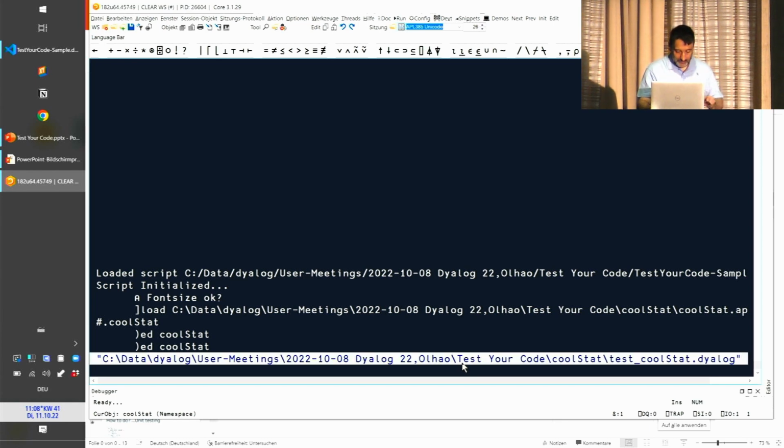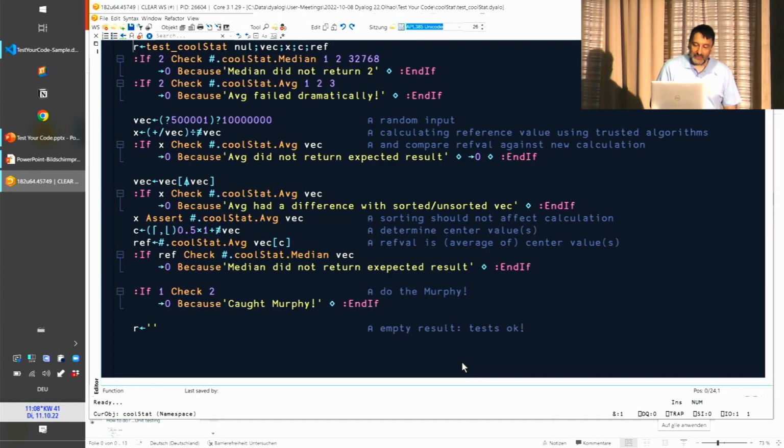So what do we have here? We have a user command called DTest. Show of hands, who of you knows DTest or has already used it? Great. Thanks. DTest is 5 years old.